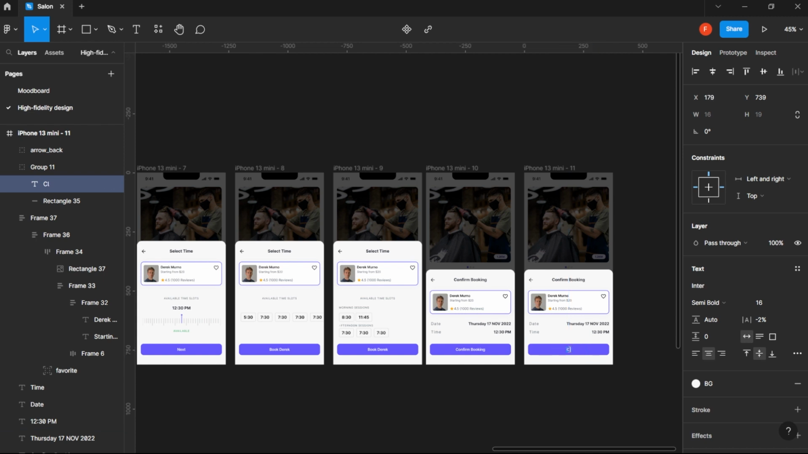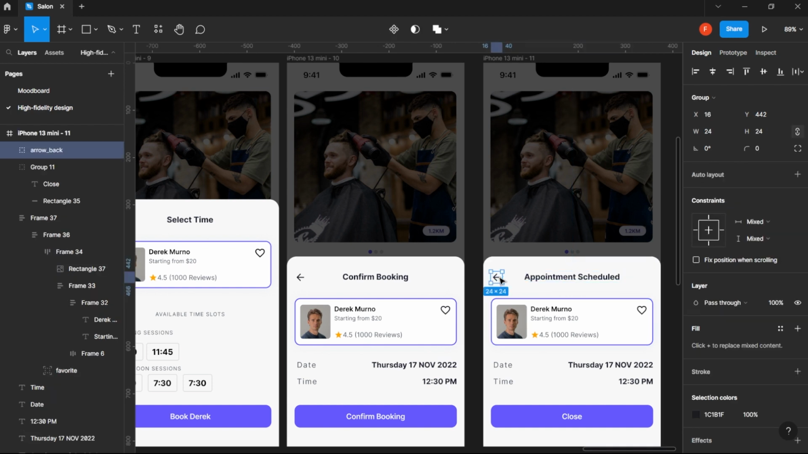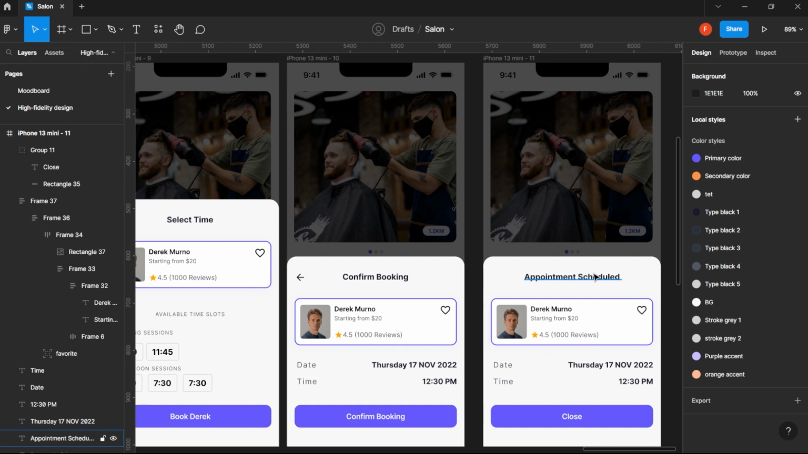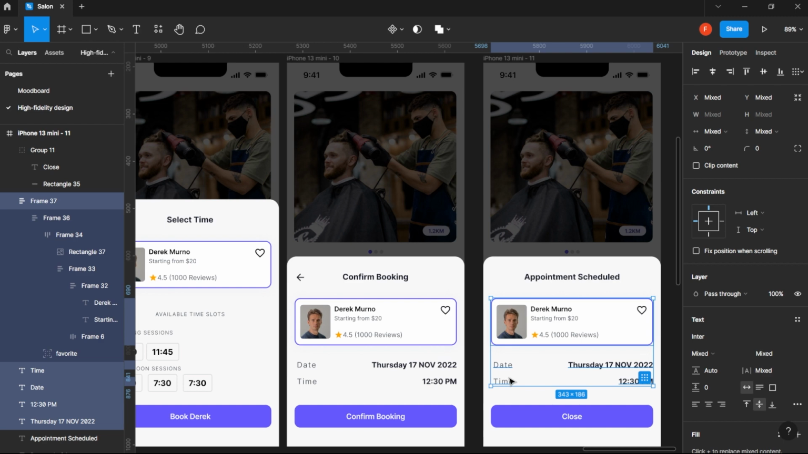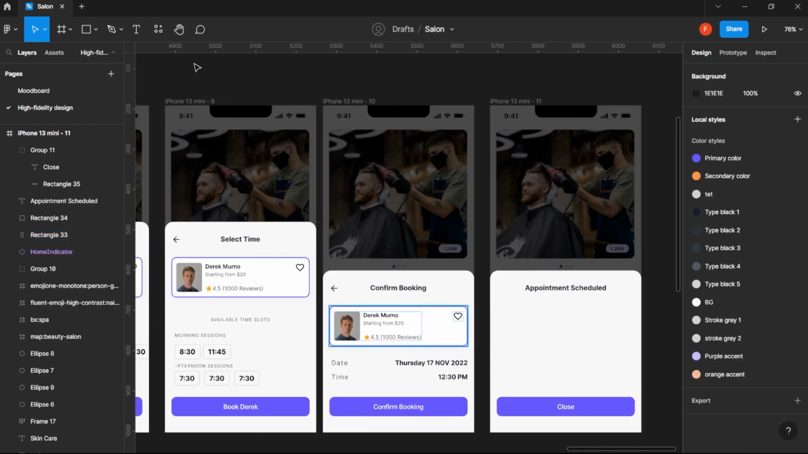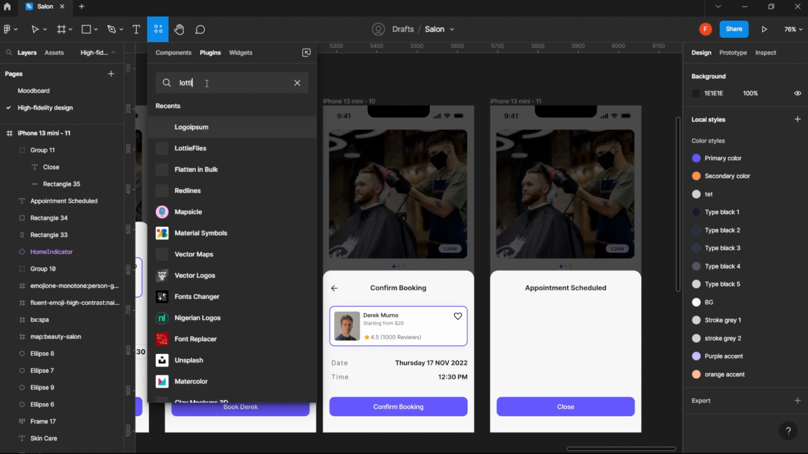Close. Appointment scheduled. At this point you can't go back anymore, so we don't need the back button. We don't need that. Let's use an animation here. Bring up Lottie files.